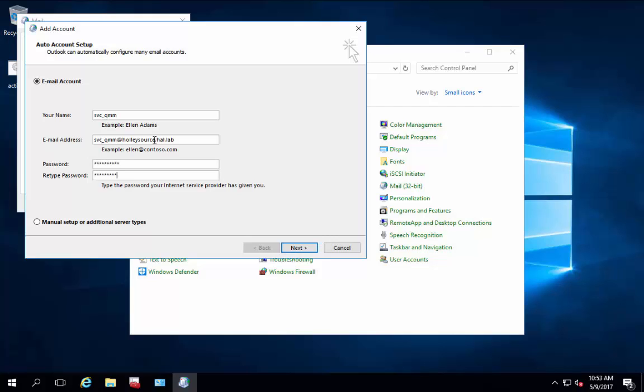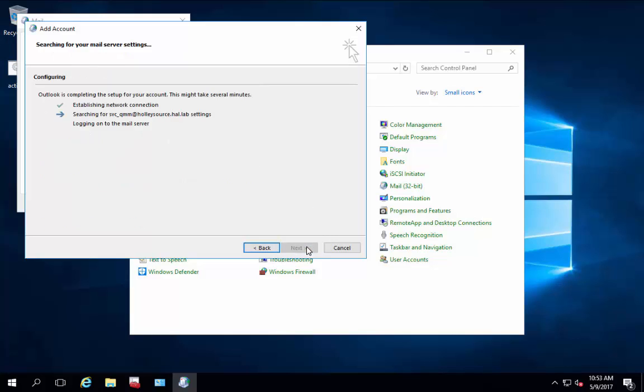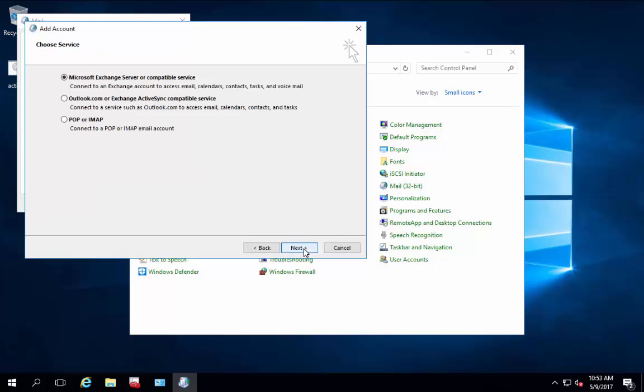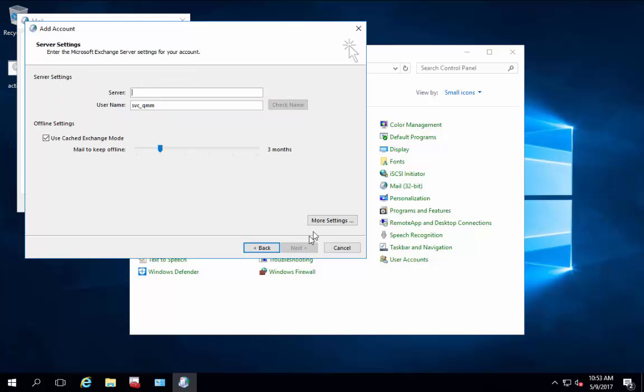Now, one thing I did encounter in my particular environment is that this is going to error out and ask for more information. But we're just going to keep clicking next until we can put in some more settings here. So we're going to retry one more time. And there we go. So we'll click next. We're going to make sure that Microsoft Exchange server is selected. We'll put in the server here, SRC, and use the full FQDN of the server.